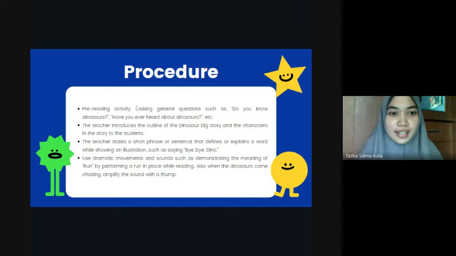Alright, the next step that you can do after stating and showing an illustration is using dramatic movements and sounds in demonstrating the vocabulary. For example, in this story, there is a word run. So you want to teach run vocabulary to your students. You can demonstrate the word by doing this in a slow pace. Run. Yep, you can do this because the spoken word, which is accompanied by movement and also sounds, can help your students understand the meaning of the vocabulary that you demonstrate.